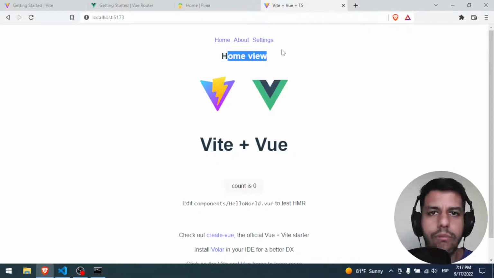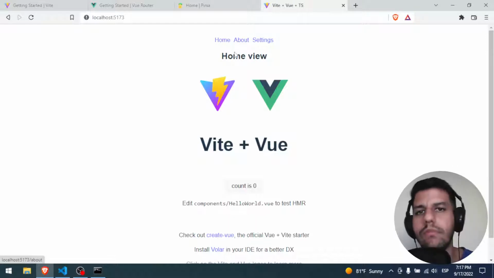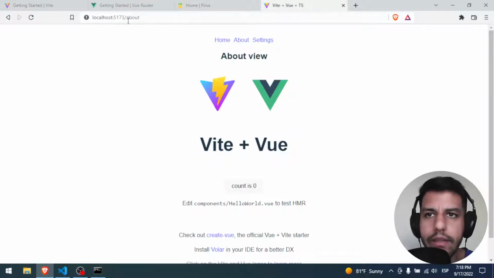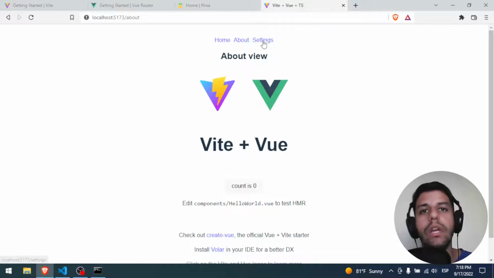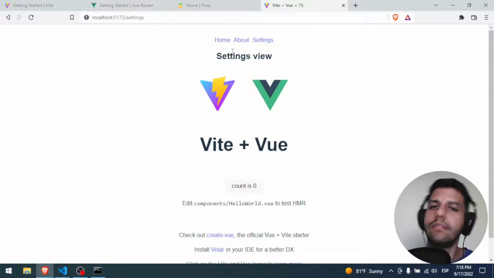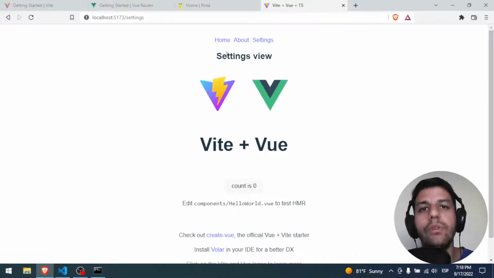We have the home view here. Perfect. If I click home, it's going to the home. If I click about, the URL changes and it's the about view. And if we click settings, poof, the settings view changes. So we have this view router working.